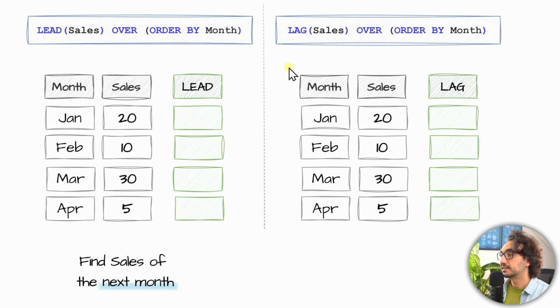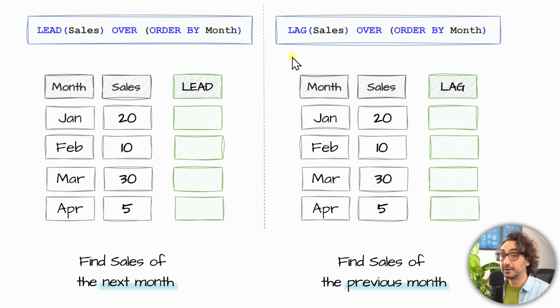And now on the right side, we're going to be interested in the sales of the previous months. In order to do that, we're going to use the lag function. It's going to be very similar to the lead. We have lag and then the sales, since we are interested in the sales, and we're going to sort the data by the month. So now let's see how SQL is going to do it step by step and side by side.